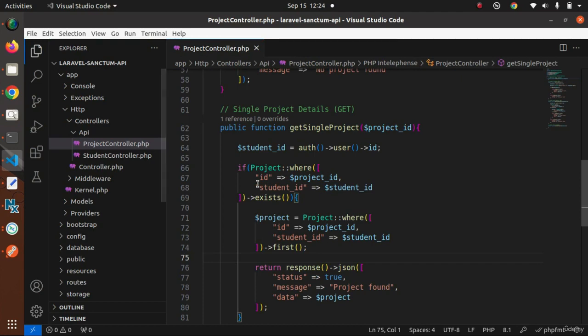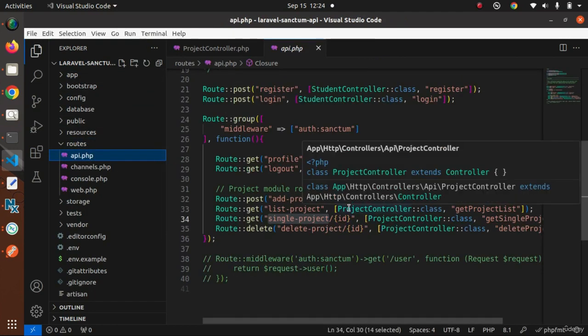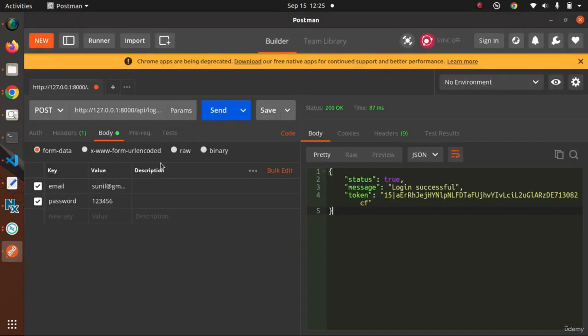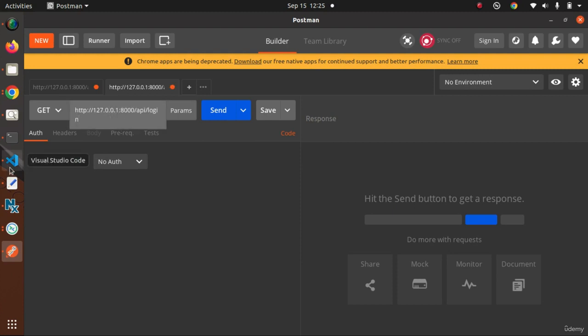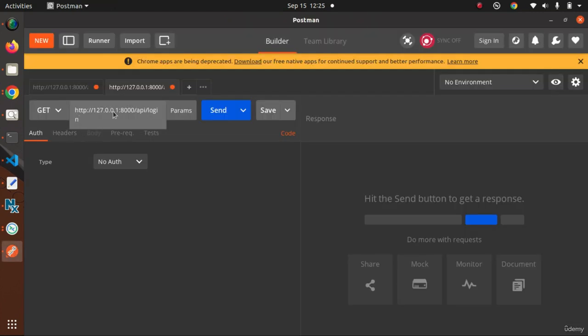Let's open api.php. So we need to go inside the routes folder, api.php. To call the Get Single Project method, we need to call single-project with project ID in the URL. Development has already started. Go back to Postman, and here we can see that the login API was called, and this is our token value. So this token value we can use inside our Get Single Project method. So let's copy the API URL, open a new tab, paste it here, and we need to call single-project. So I will copy this route, go here.